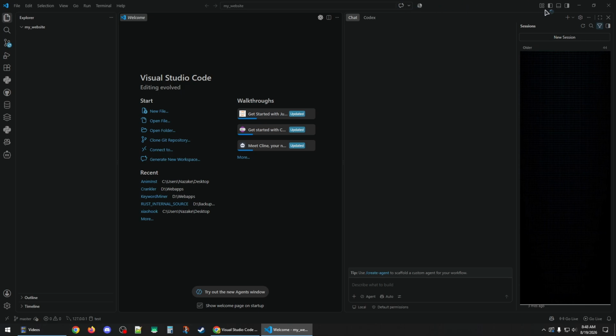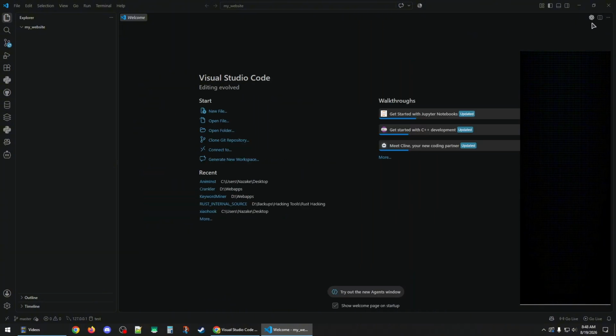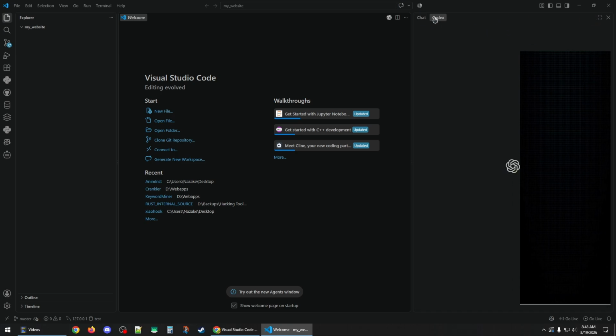Now on the right panel, on the top, you should find this logo. If this window is not open, you should find this OpenAI logo. You can simply click on it and make sure from the top to switch to Codex.